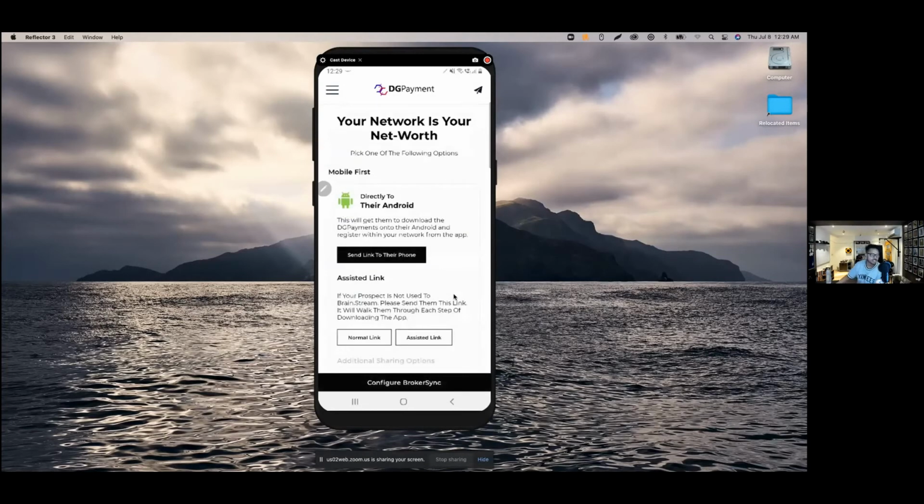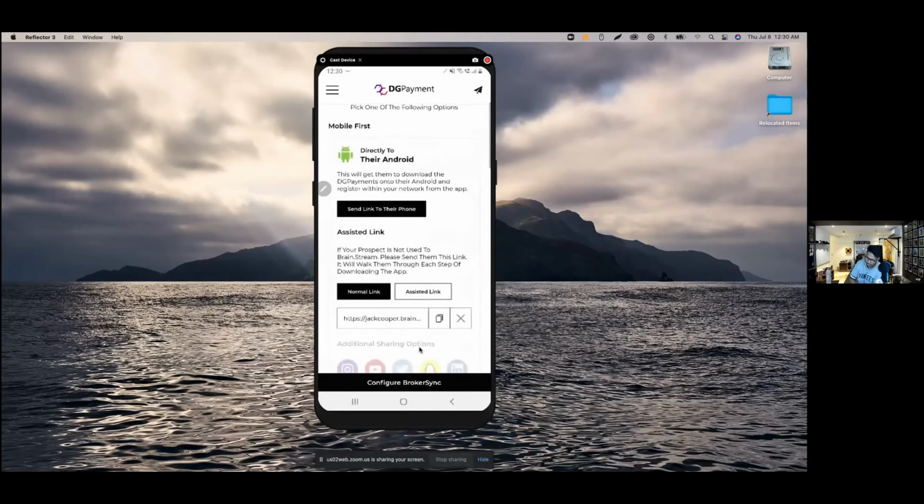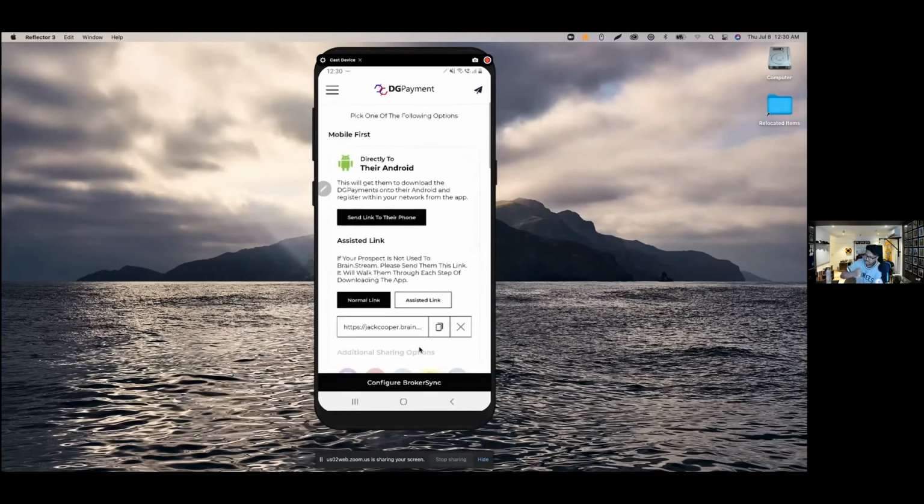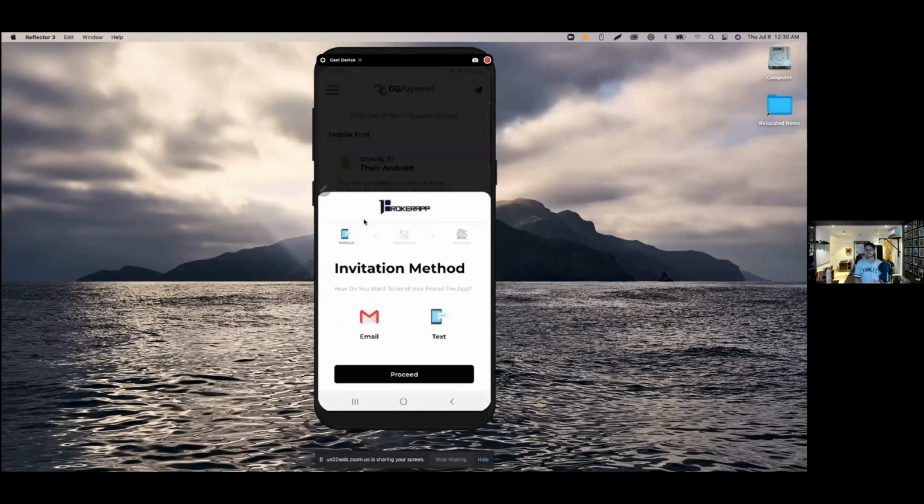It'll then ask me, do you want to send a normal link or an assisted link? An assisted link is for people who don't know anything about technology. But Antonio seems like a smart guy, so I'm going to send him a normal link. You can see the normal link and pull it up. You could share it on social, or you can get the link and send it to him, or you could just click send it to him. If you click that first button, it'll say, how do you want to send the link to your friend?